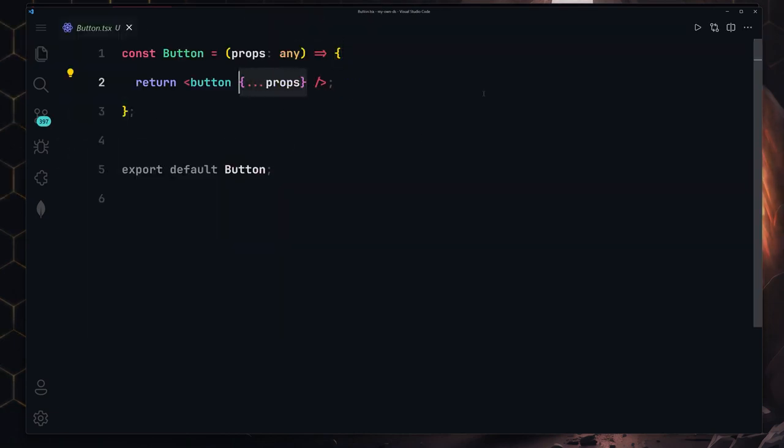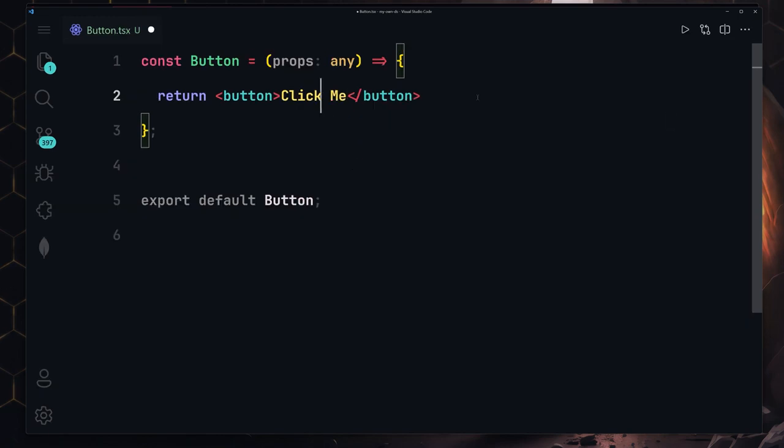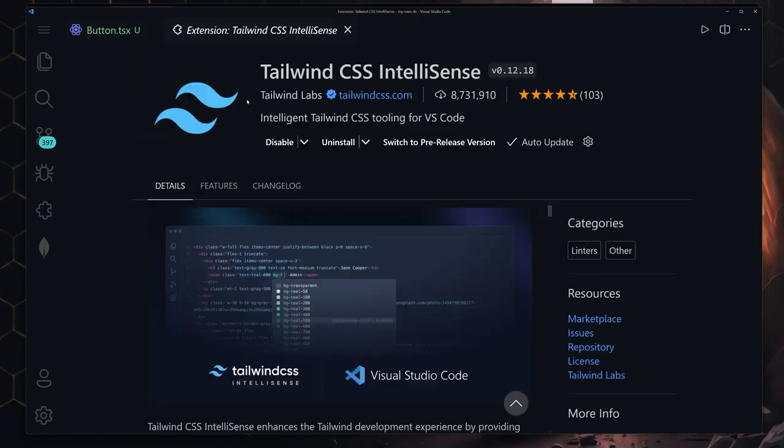So what do I mean by that? I'm going to go ahead and remove that from here, and I'm going to just write a button component, which will say click me. Let's just zoom in a bit, and here we can just write our class names. And now if I just write Hossein, first of all we have to enable our IntelliSense, then it will work. So I open this extension, which is the Tailwind CSS IntelliSense. I'm going to click on this switch to pre-release version. It's going to take a while to install there, and now I'm going to just restart my extension.